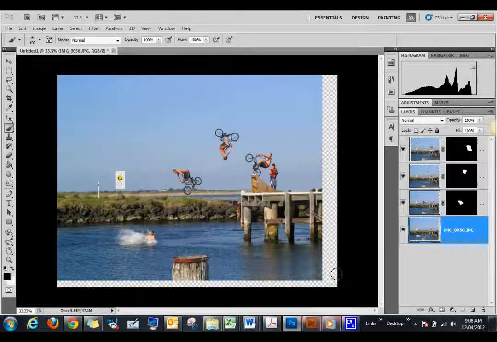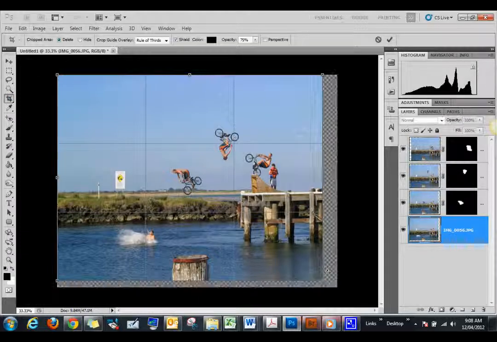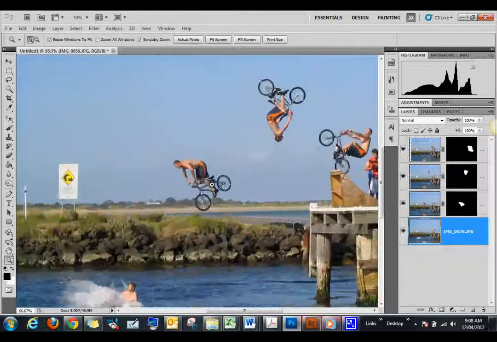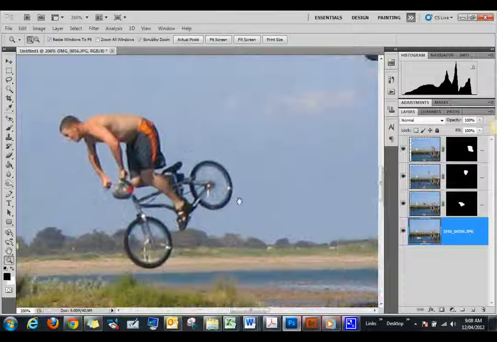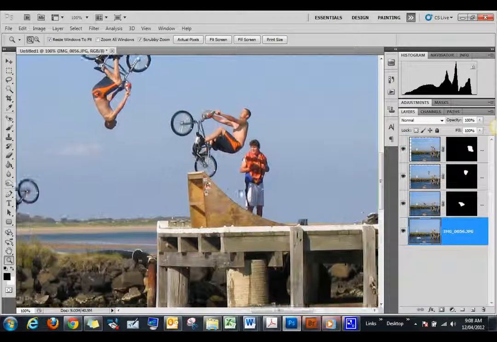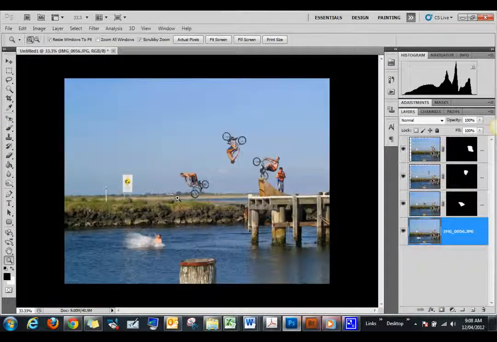Now we have to deal with these pesky things in the background. So I pick the crop tool, or you can just press C, and select really close to the edge there and hit enter. And voila, you've got your perfectly aligned sequence photograph. We can zoom right in. You can't see any seams where the photo's been joined, so it looks quite seamless. So that's a very powerful tool within Photoshop.